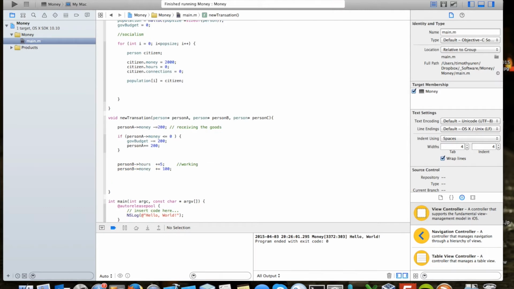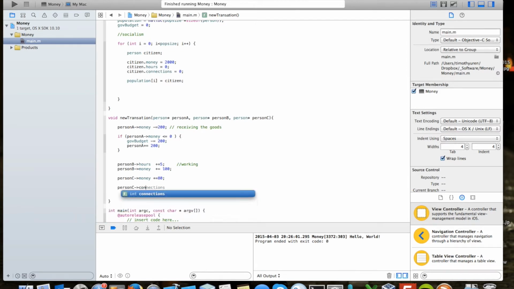Now person C, we'll call this the middleman. They're going to take a finder's fee for connecting person A and person B. They'll take $80 for themselves, and we know that they've made 2 connections in the process between the purchaser and the seller, or the worker.